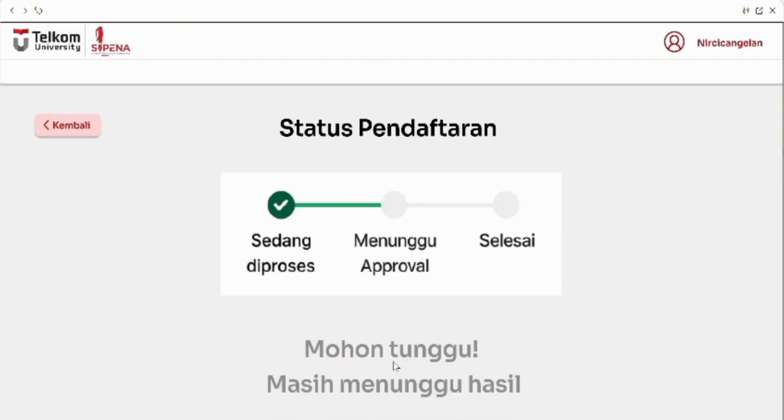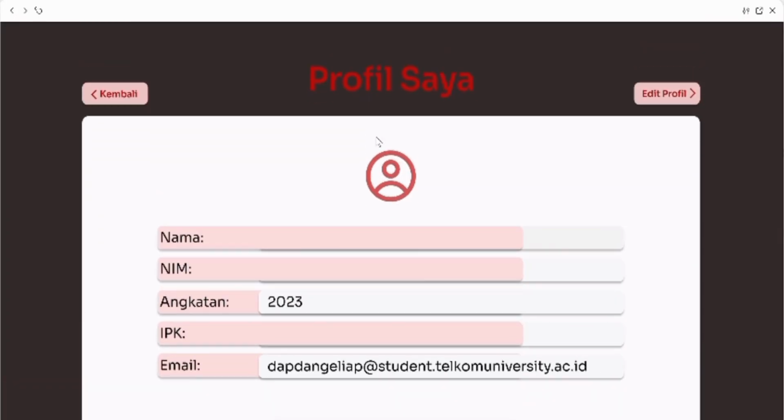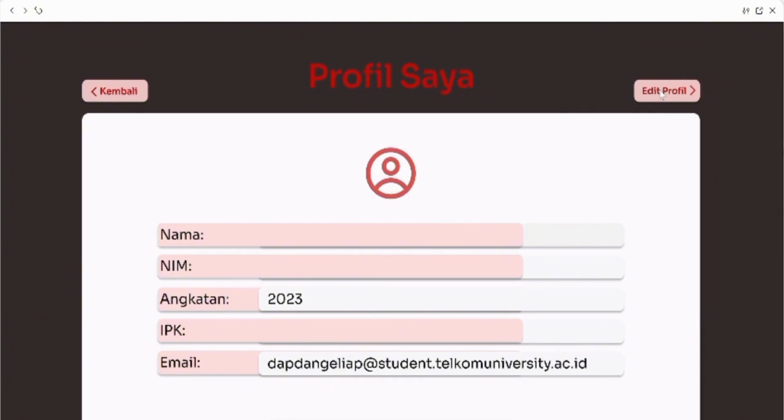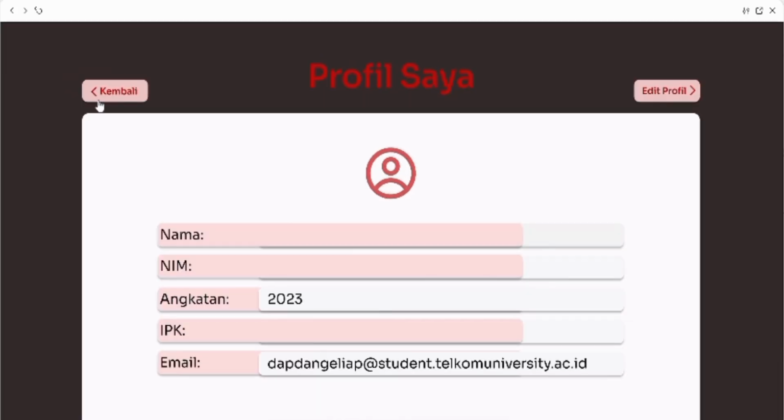After submitting, applicants can monitor their progress through the My Status page. Here, Sipena provides a step-by-step visual progress. Users can also manage their personal information through the profile page. Sipena aims to make the practicum assistant registration process easier, faster, and more transparent.